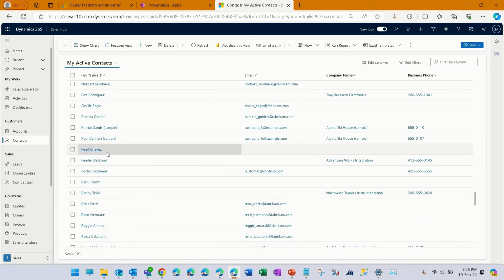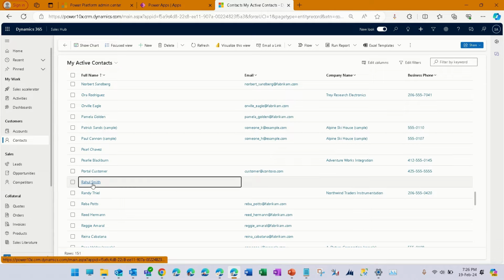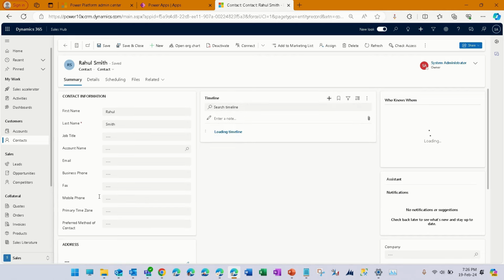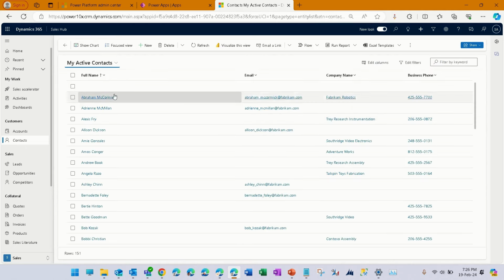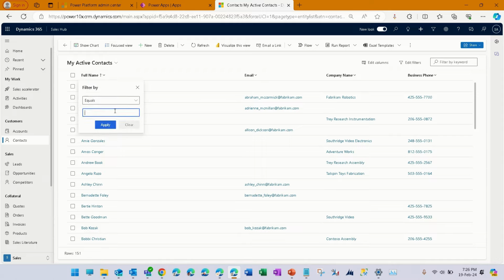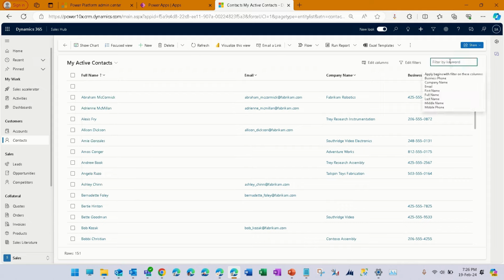So we'll find Rahul. We found Rahul there, and then we can click to open it and edit further. Else we have the option of the full name drop down, filter by. We can use equals, pull in the name, all the contains filter criteria are there, or you can directly search from here as well. So those are the ways you can create and edit your existing contact.